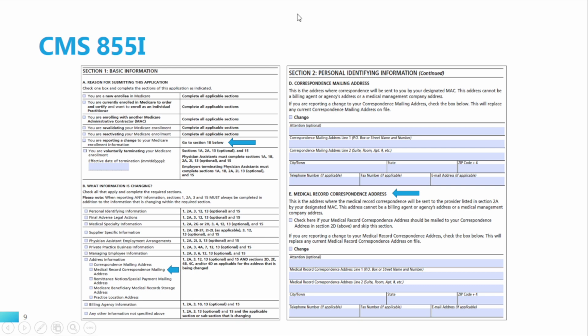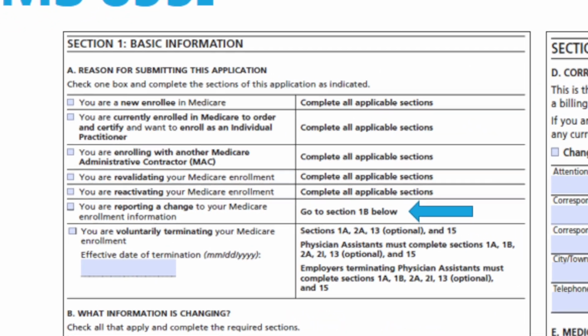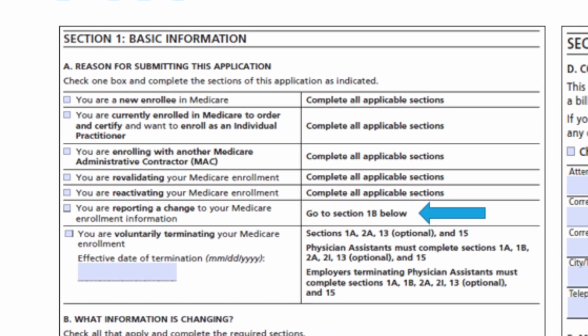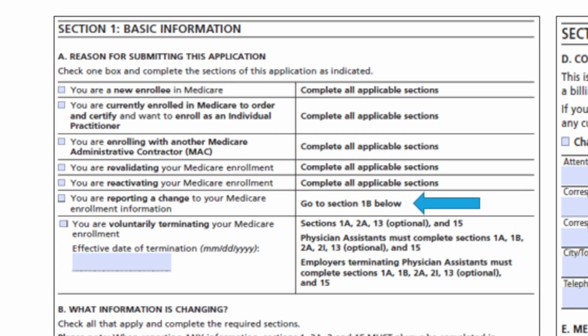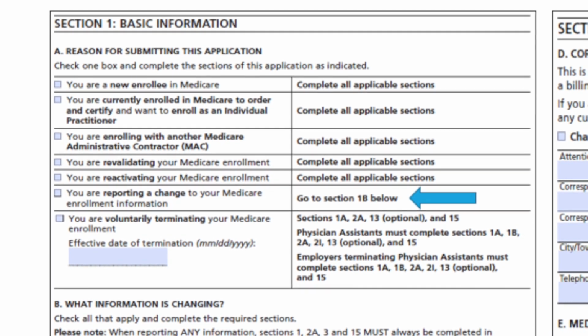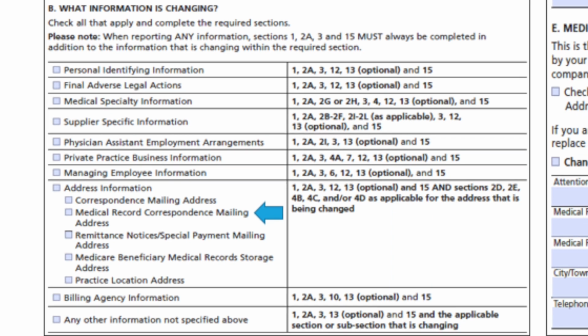If the Part B billing provider is a sole proprietor or sole owner, you will need to complete the CMS 855I form. This is what it will look like. On the form, indicate the reason for submitting the application. Check You are reporting a change of information. Go to section 1B. 1B asks what you are changing. Go to Address Information and check Medical Record Correspondence Mailing Address.